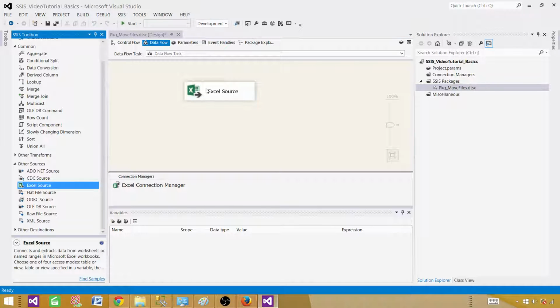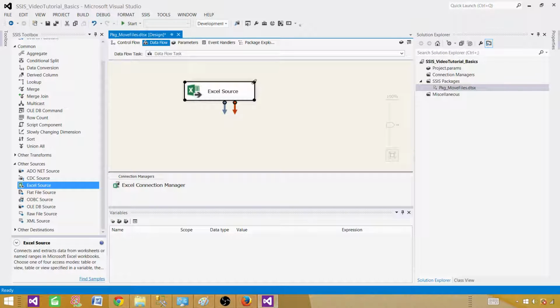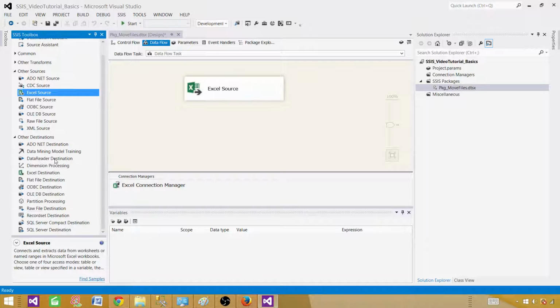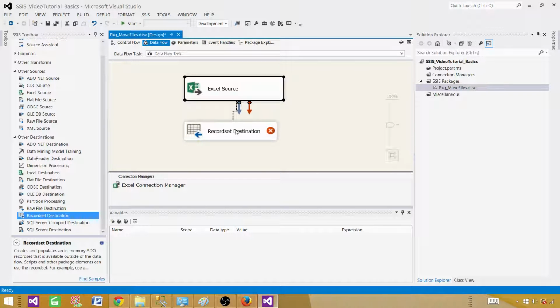As we need to read that input file path and destination folder path, we need to save that information somewhere, so we can loop through and use the file system task. Because file system task is not available in the data flow, we have to come back to the control flow. So we need to save this information in the data flow and bring it to the control flow. So I'm going to save this information into the recordset destination. That will save the information into the object type variable. So we'll bring the recordset destination here, connected.